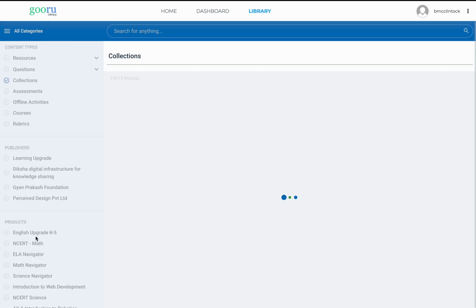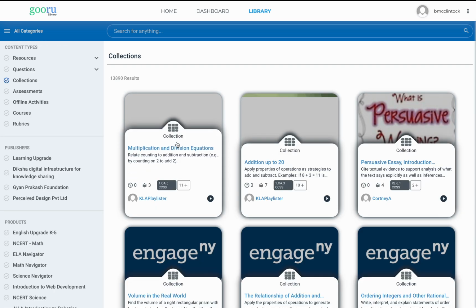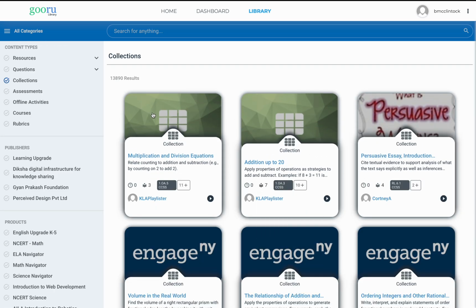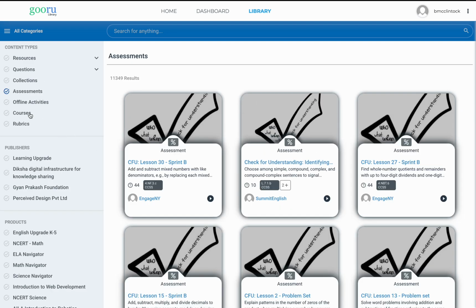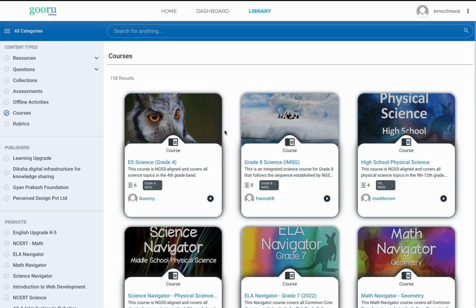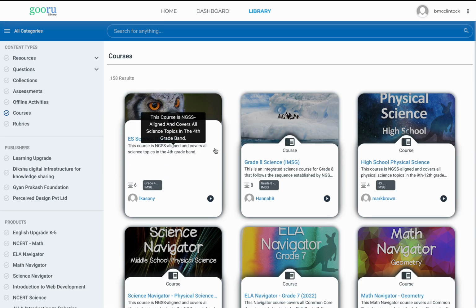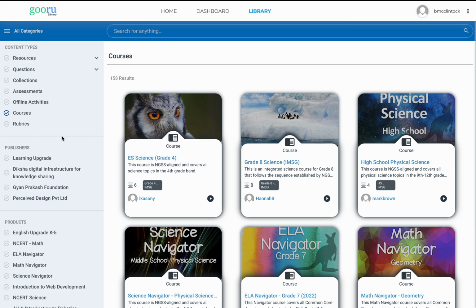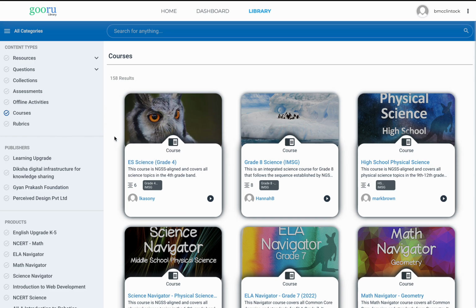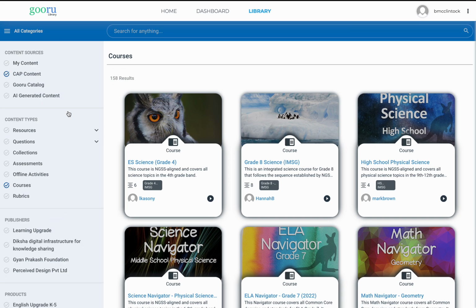Now, all of these resources and questions can be put together as collections for every competency, or you can create assessments using the questions that we have, and then use these collections and assessments to define courses, whether for a grade level or for a particular topic. And of course, we also support rubrics so that you can define rubrics for offline activities such as projects that you may want to assign to students, right?